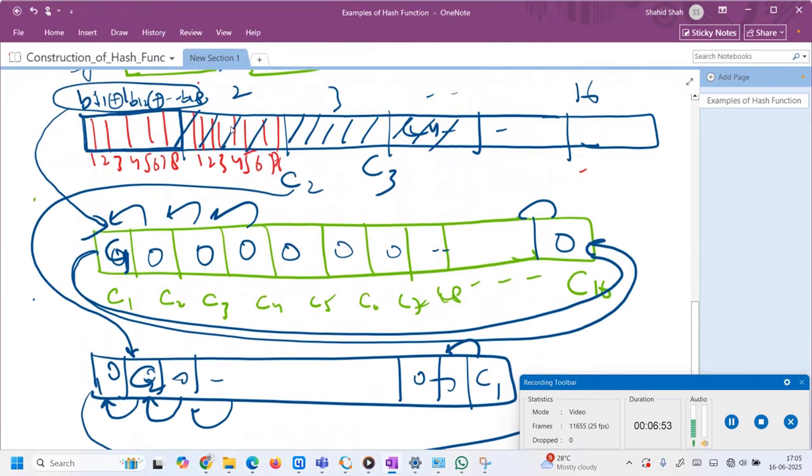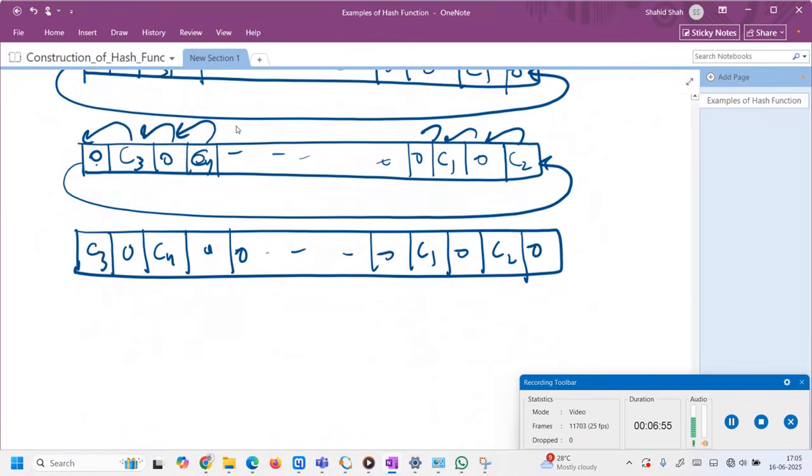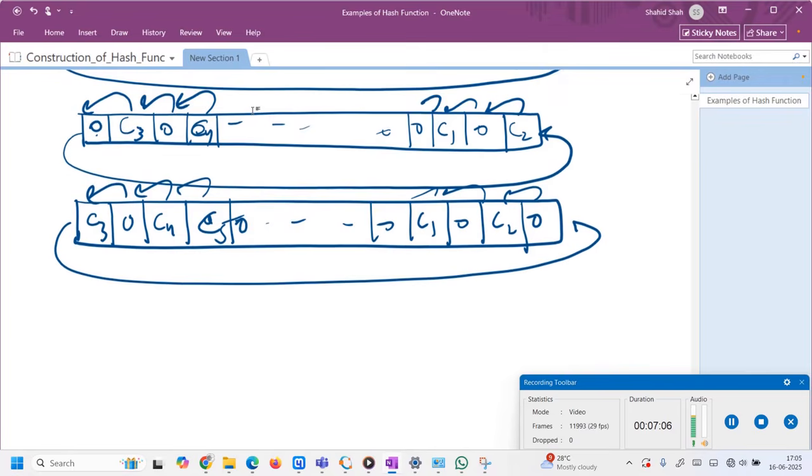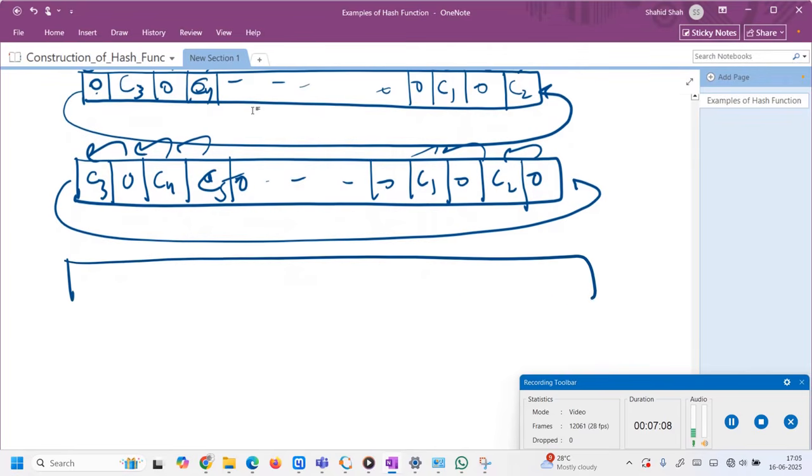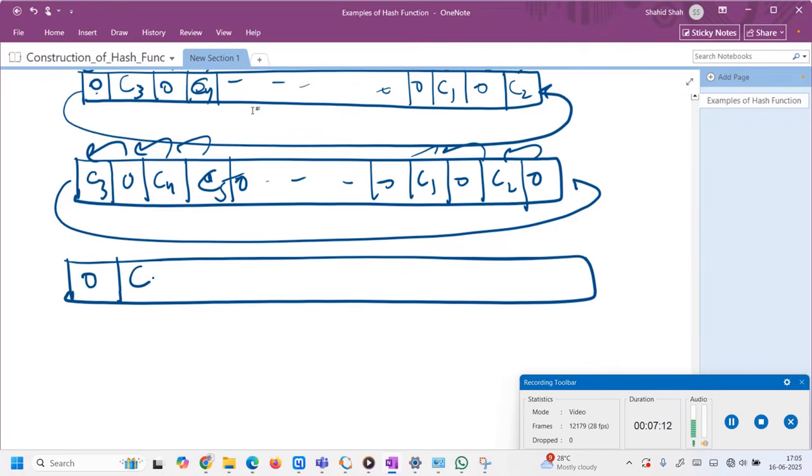Then you take the fifth block, you will get C5 here, and then you have to do again one bit left shift, and C3 will be here. So what will you get? So you will get 0 here, C4, C5, 0 till this point, then 0, C1, 0, C2, 0, and this C3 back here.